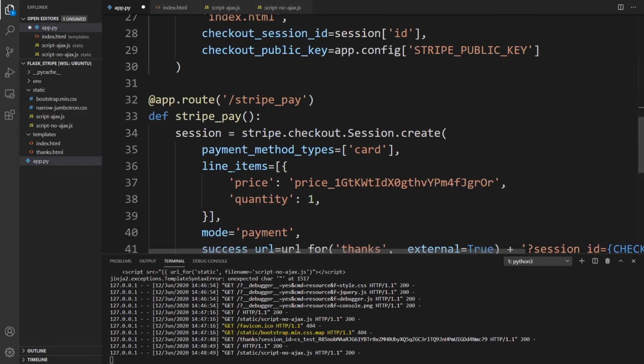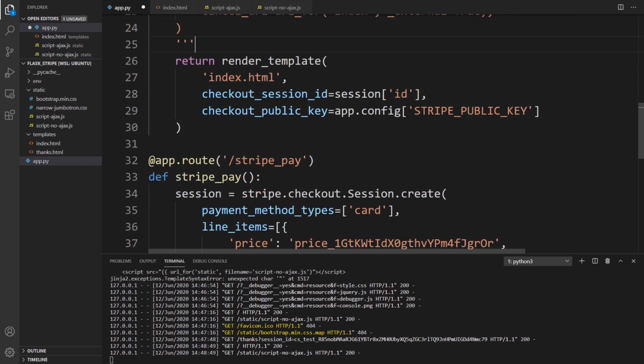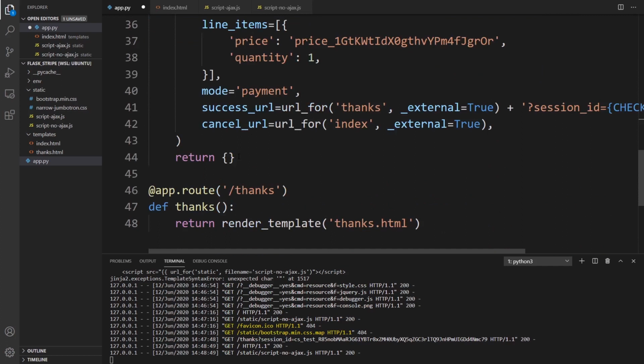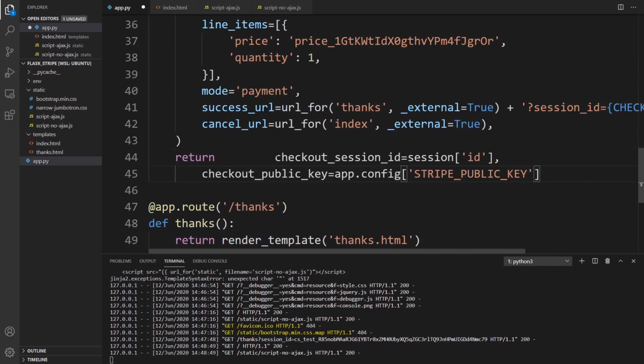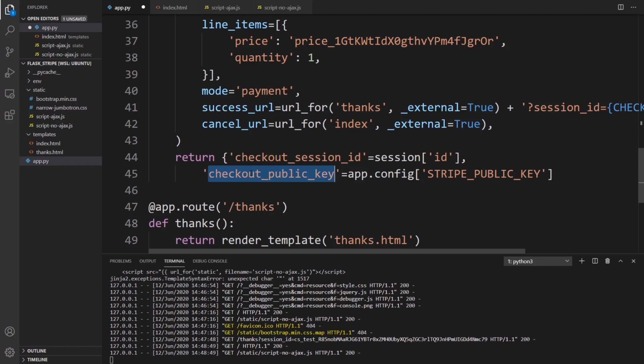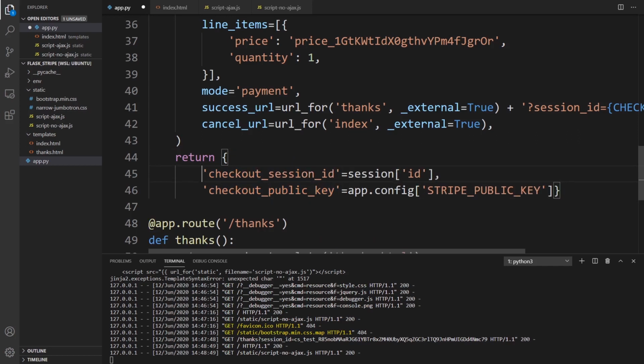So everything is the same. And instead of returning the template, I just want to return these 2 things. So I can copy these, and it's going to be a dictionary. So let me just create that dictionary. We're going to have checkout session ID, which is going to be the session ID. And then the public key is going to come from the config. So now if I make it look like this, I believe that should work.